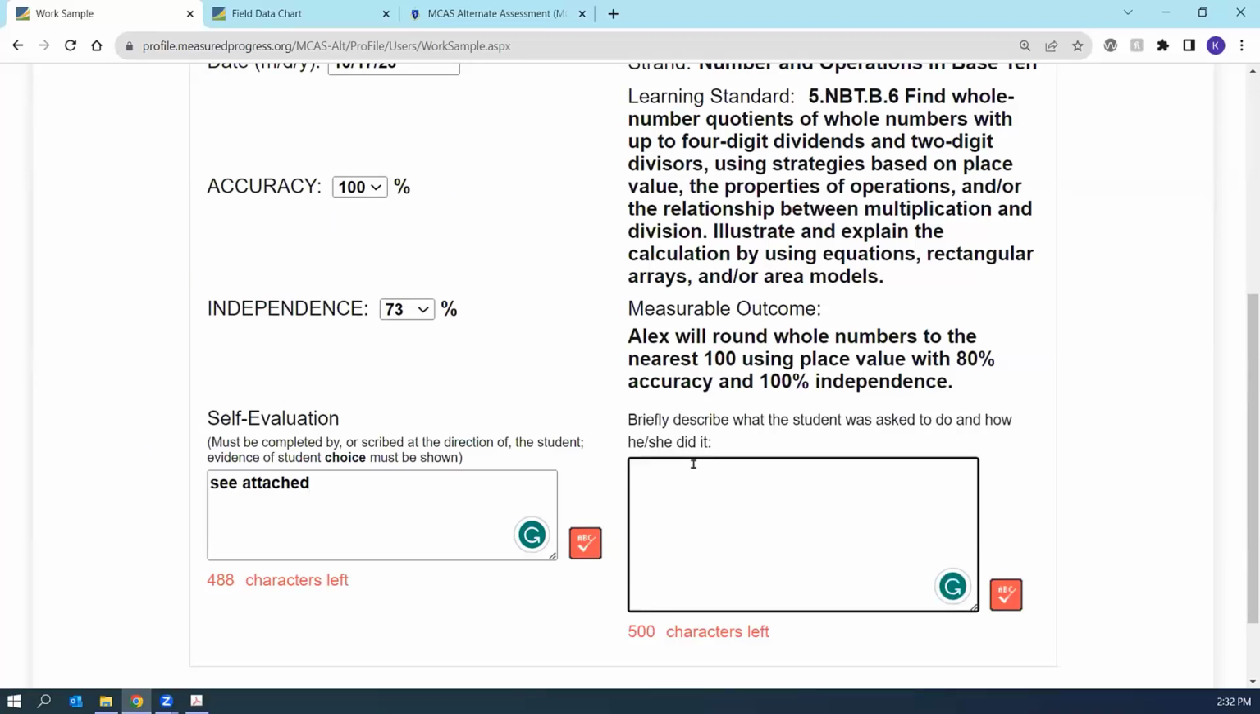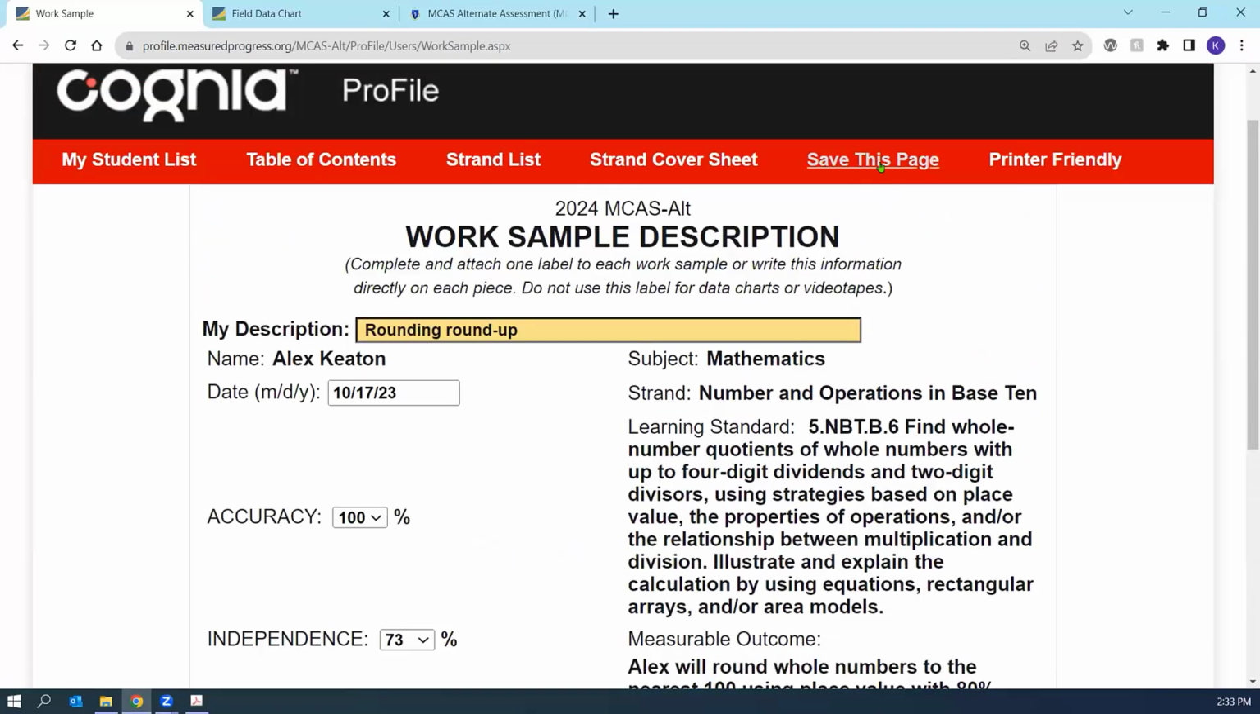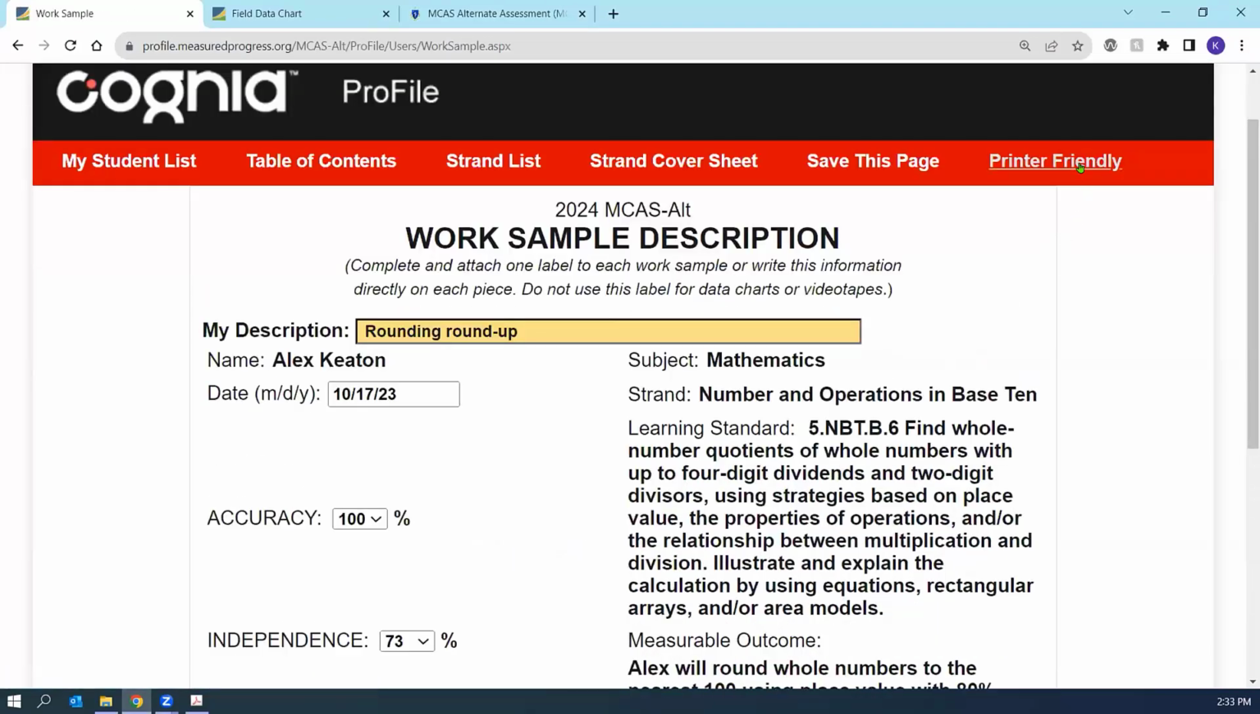And then more briefly described. So this is just what is it that you're attaching this to? What did they do? How did they do it? Pretty big box here, 500 characters. You can be much more descriptive if needed of what it is that you're attaching, using this label to attach to. Same sort of thing. You can save this and print, but I'll show you in just a second how you can print them all in one go.